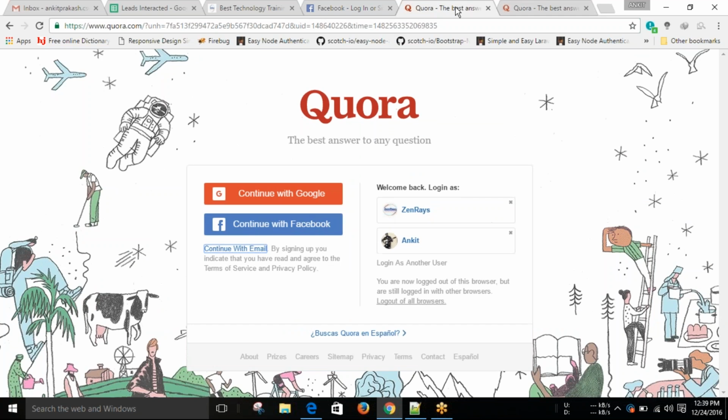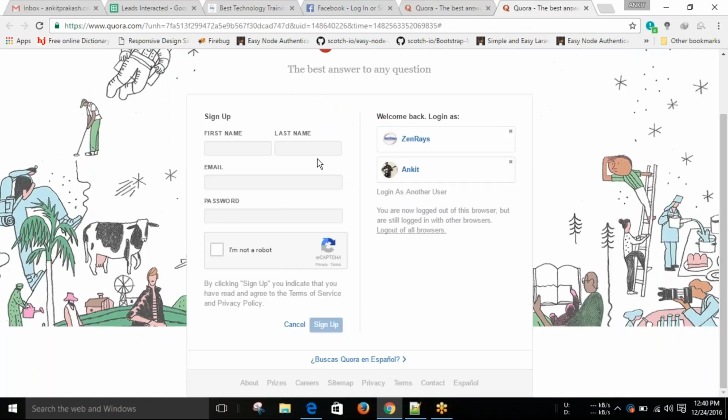Now the same information, when I click on Google, this is a programming interface provided by Google. When I click on it, Google will give Quora this information, because Google also has it: first name, last name, my email ID and the password. The same password in encrypted form will be shared with Quora, and Quora will store it, and they'll have one user enrolled in their platform. This is what is called an application programming interface.